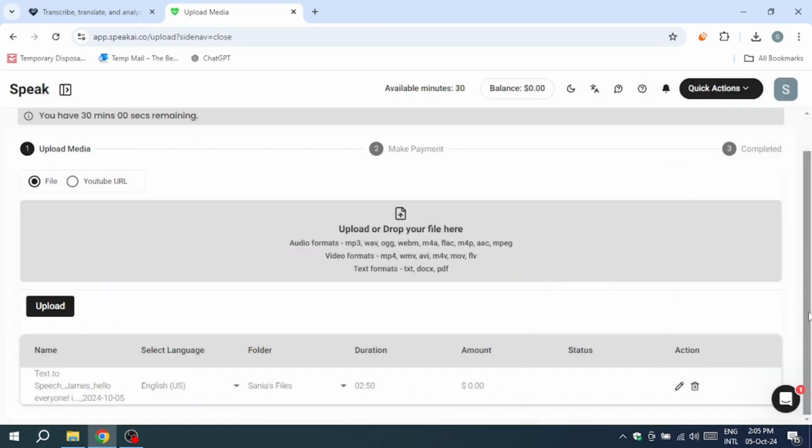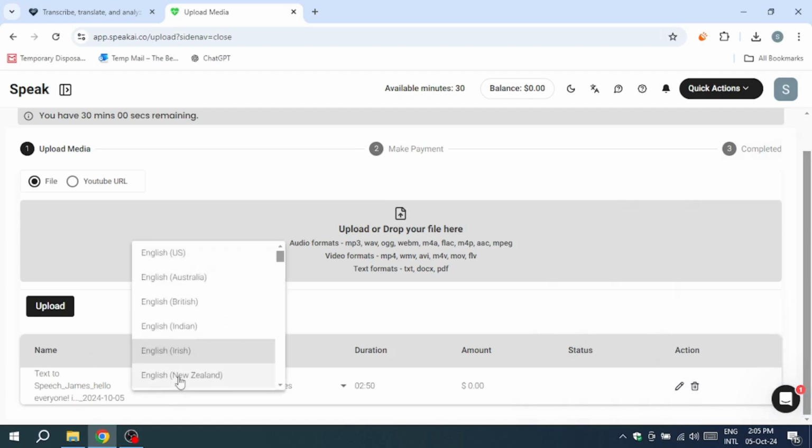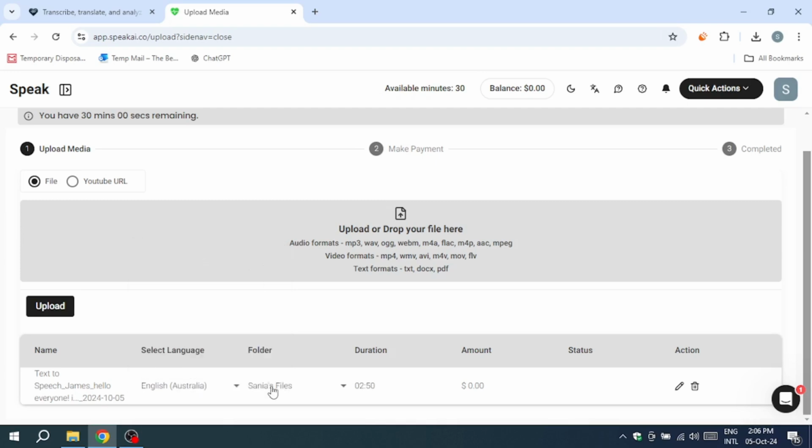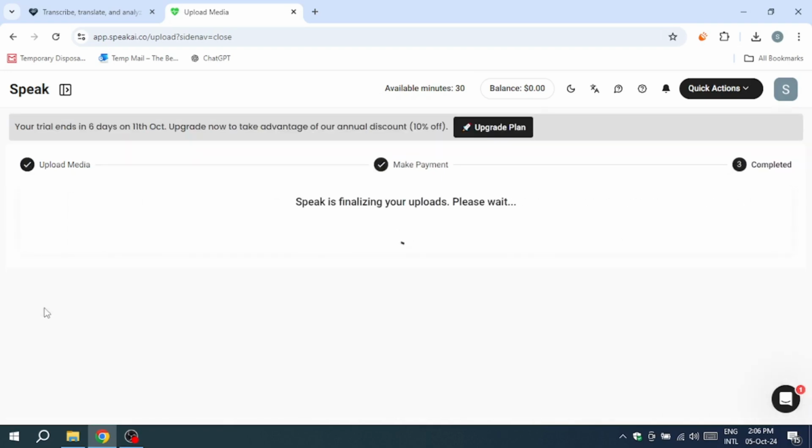After uploading your file, you will have options to set language preferences and transcription settings. Choose the language that matches your audio. You can also customize your transcription with options like timestamps and speaker identification. Next, start the transcription process. Speak AI will use its advanced speech-to-text algorithms to automatically transcribe your audio. Depending on the length of the audio file, this process may take a few minutes.